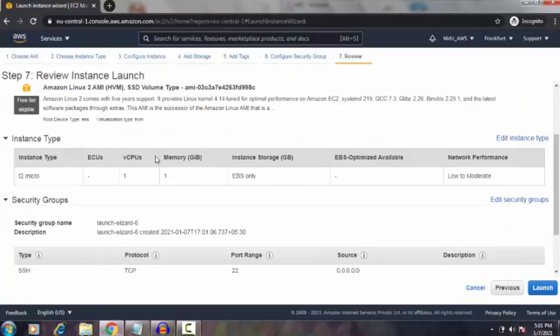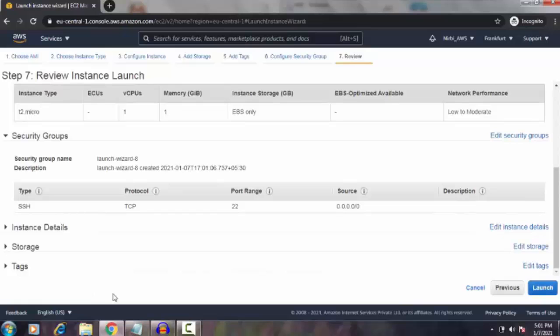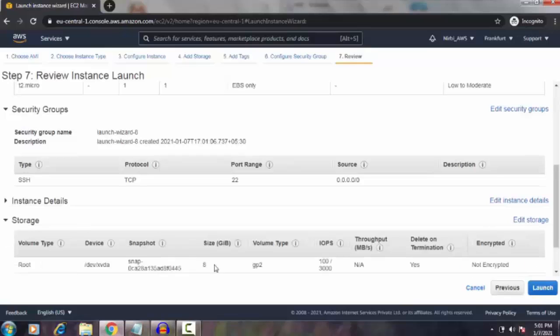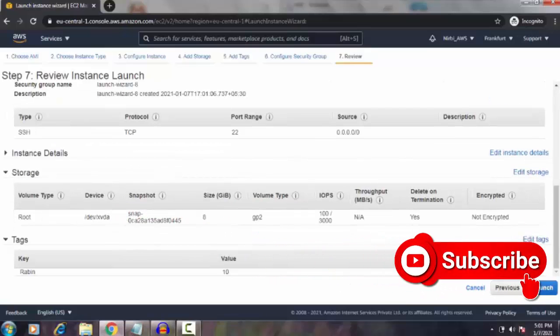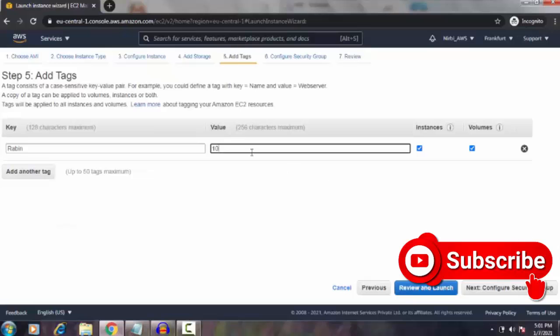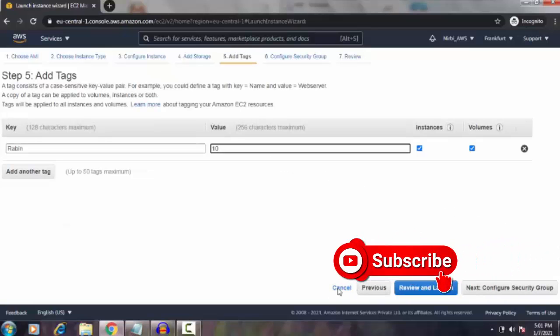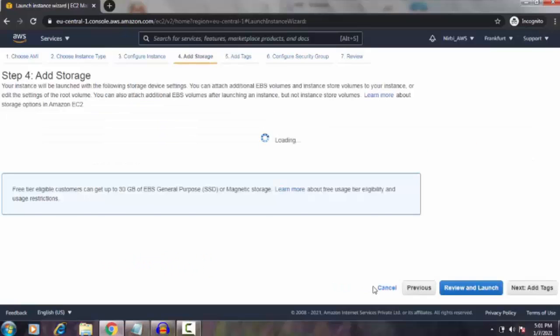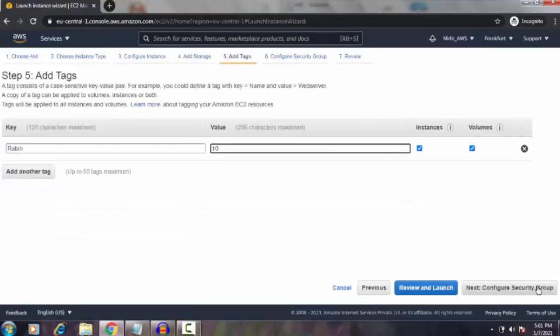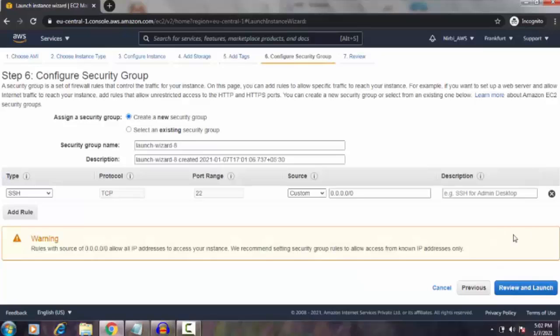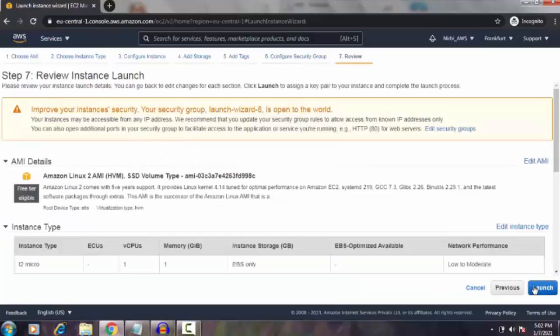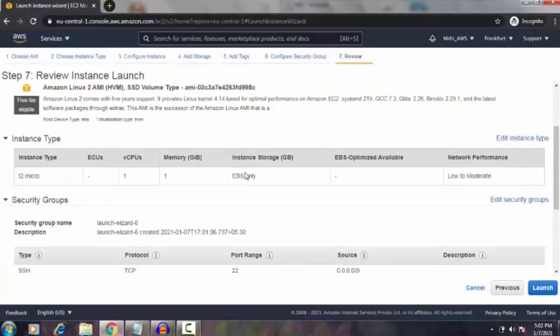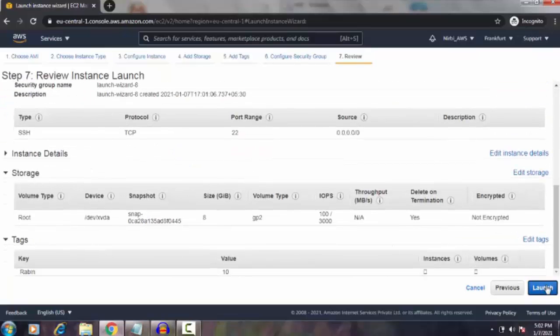Just review the process you did a few minutes before. Here is the update option; if you want to update, you can edit it. Below, the tag can be edited too. Here is everything, the storage you use and how much. It's all showing here. If you want to edit, just click Edit. Okay, just click Previous, then click Review and Launch. After reviewing everything, just click Launch.